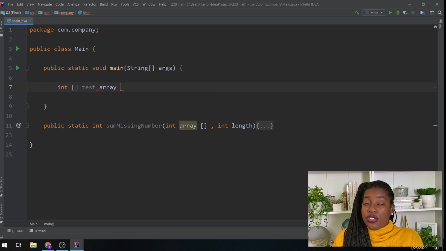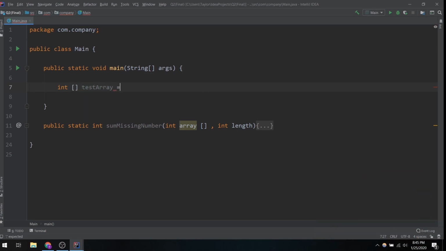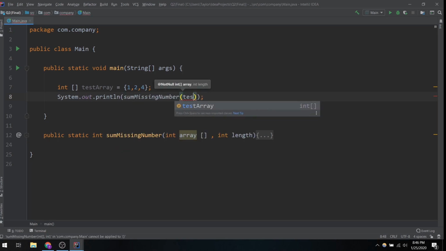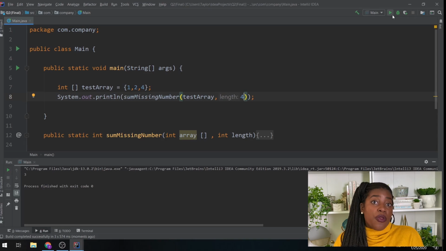Let's go ahead and test this to see if this is true. I'm going to create an array with the numbers 1, 2, and 4. The missing number is 3. Let's test our code. Indeed, 3 was the result.